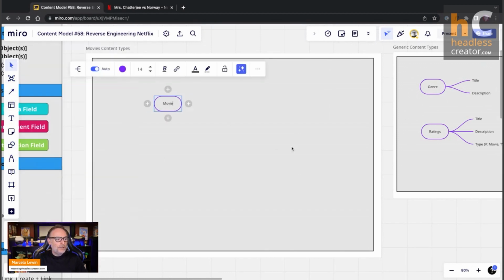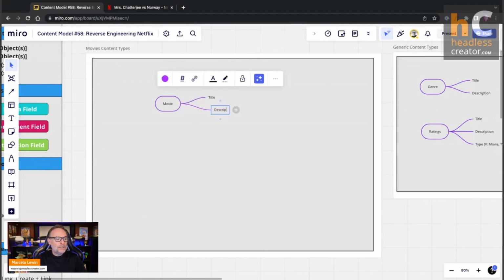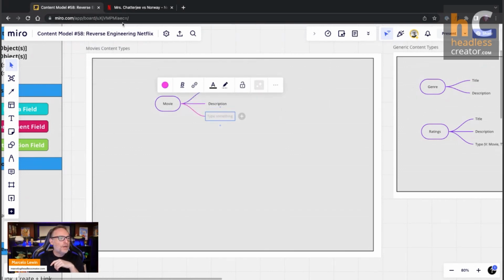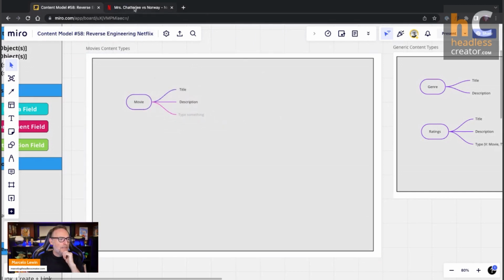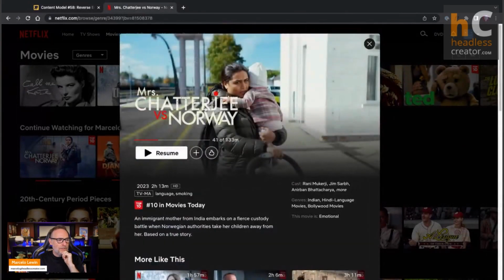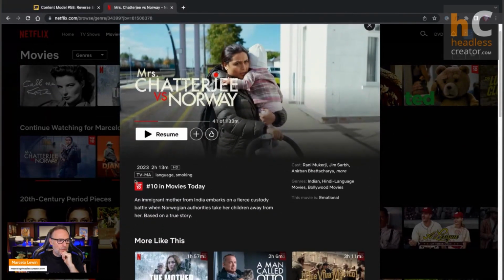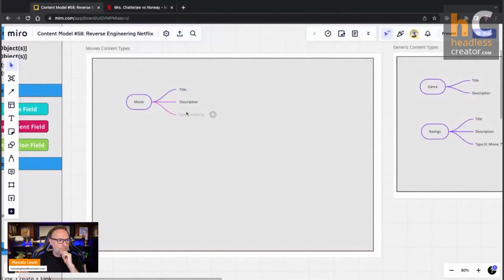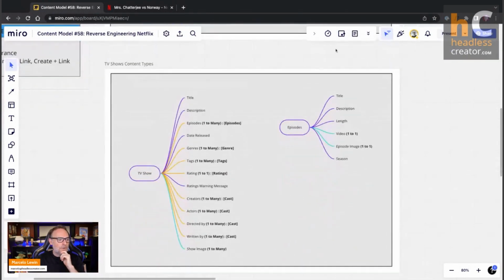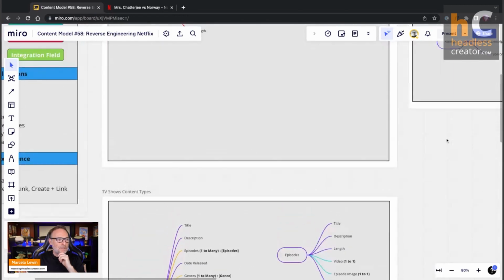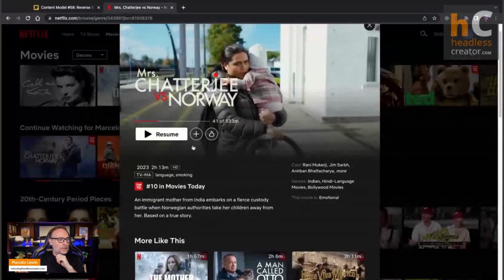And we'll say movie. We know it has a title. We know it has a description. Let's go back. We'll fix all the colors and things later. Let's go back and see. Okay, we have a title. We have a description. We have a length. Okay. So we have an image. We have a length. And let's see what we've got here. Description, we have episodes, date released, right? We have genres, tags. We could copy some of this stuff here. We know that there's a date released, which is right here, 2023.